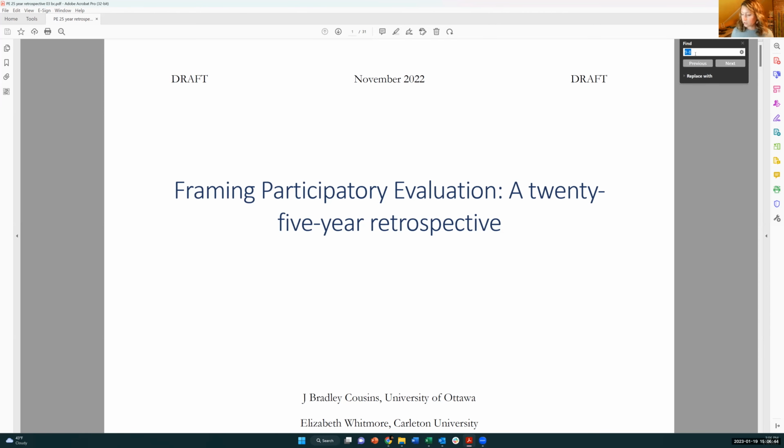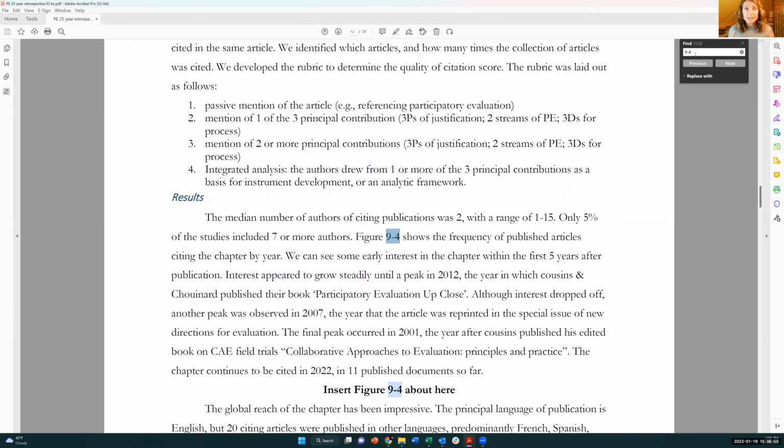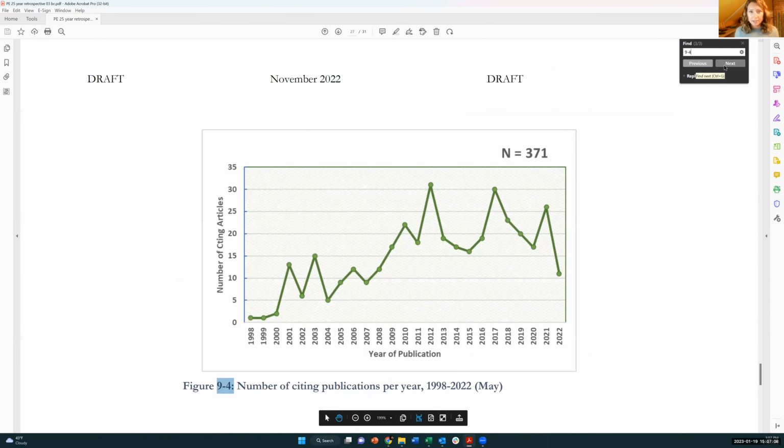I want us to start with figure 9.4. Like many of the publications that you create, there are placeholders for the figure in the document. So we can see it right here. There's lots of text describing what's going on. We even have text in here describing the chart, like there's a peak in 2012 and a final peak occurred in 2001. And then there's an insert here. And the actual chart itself is going to be way back here.